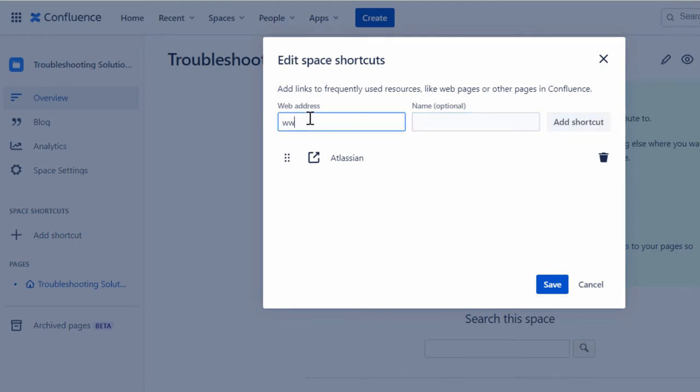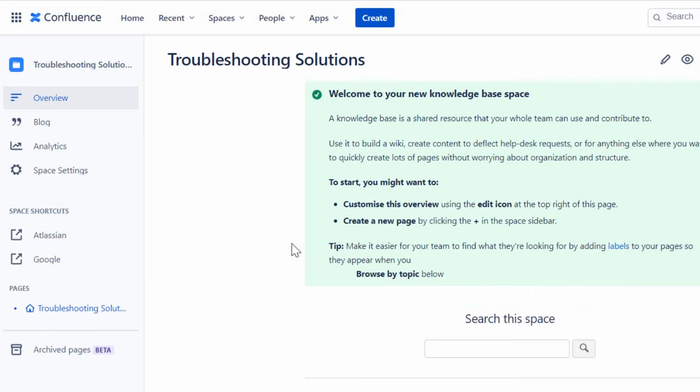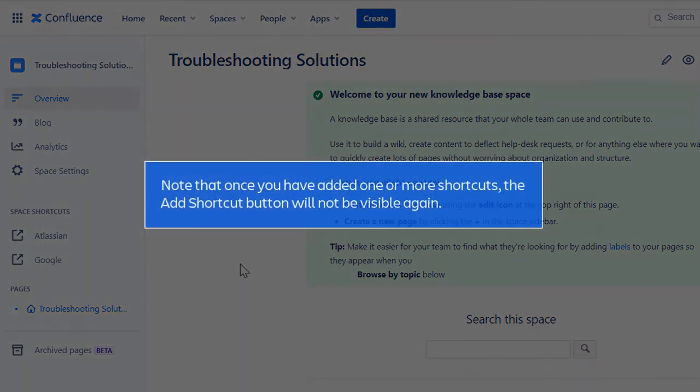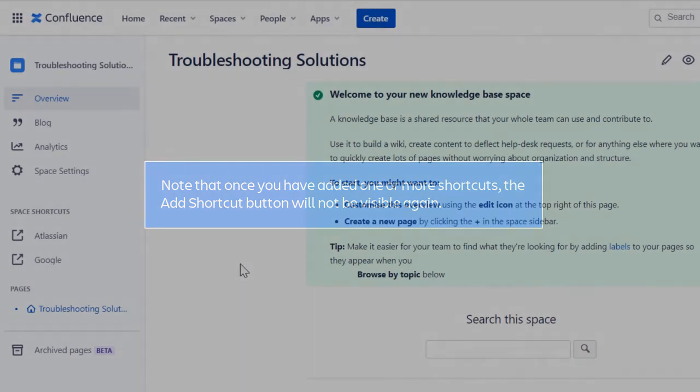Let's add one more shortcut to open www.google.com. Once you are done with adding shortcuts in the dialog box, click Save to save your changes and to add these shortcuts on the sidebar under the Space Shortcuts section. Note that once you have added one or more shortcuts, the Add Shortcut button will not be visible again.